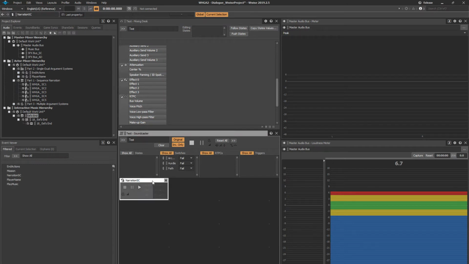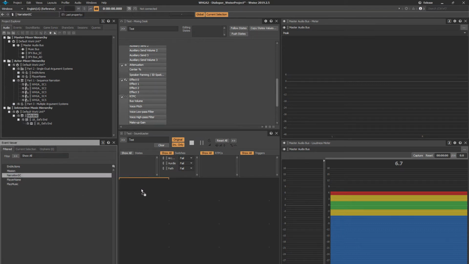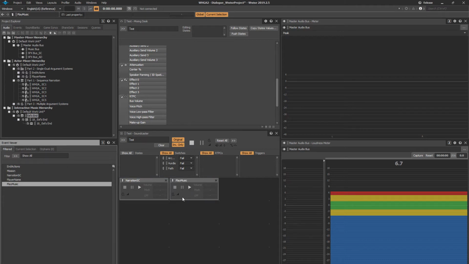Hit the down right arrow on the top left of the Soundcaster session to make a new Soundcaster session. Name it whatever you like, then we're going to add in our narration SC and Play Music events. We'll play our music, then we'll play a few of our narration events.